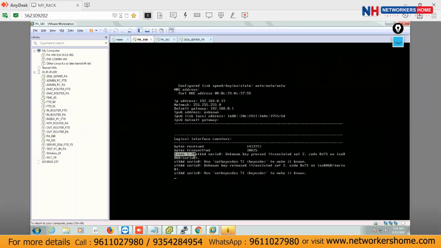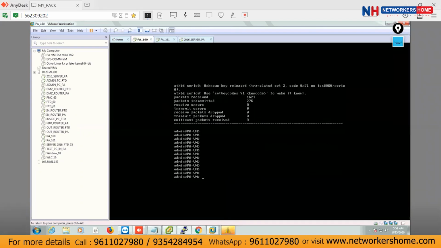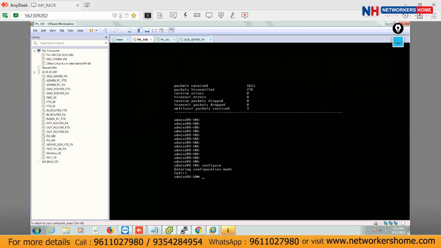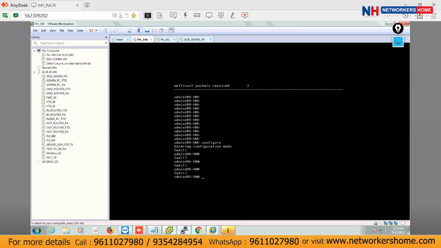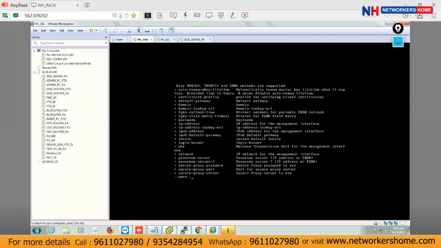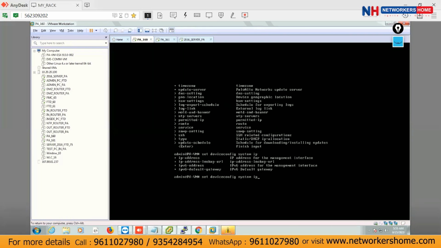So how will you do it? What are the commands for that? First of all, configure. Enter configure, and now we are in configure mode. From here you can now assign the IP address. The command is set deviceconfig system ? We have a lot of options in that right now. Only the IP address I have to define.